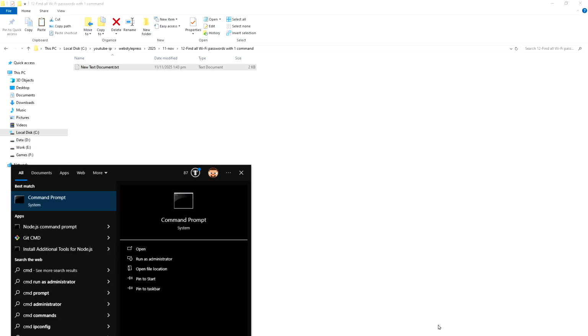I will show you how to find all Wi-Fi passwords with only one command on Windows. You can see all passwords for all Wi-Fi routers in your network using only a single command in command prompt. To do that, open command prompt as administrator.